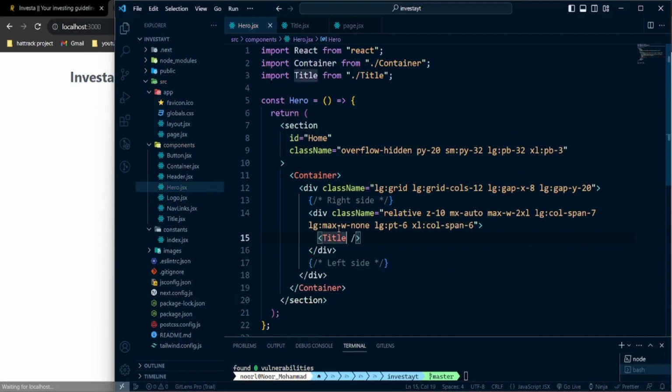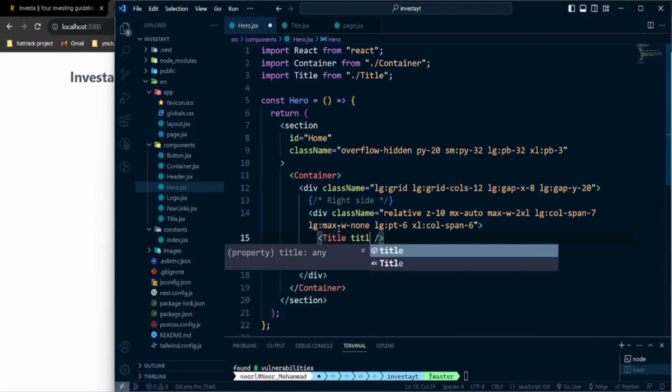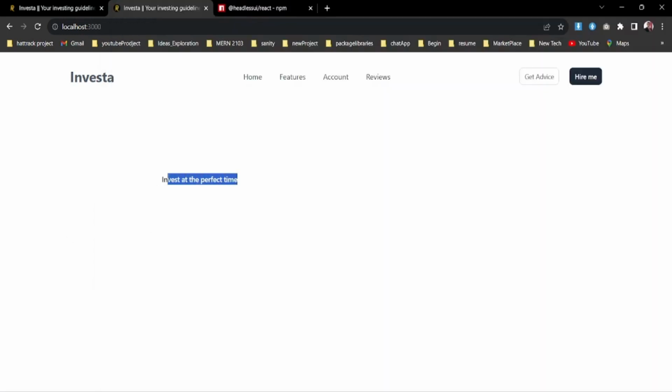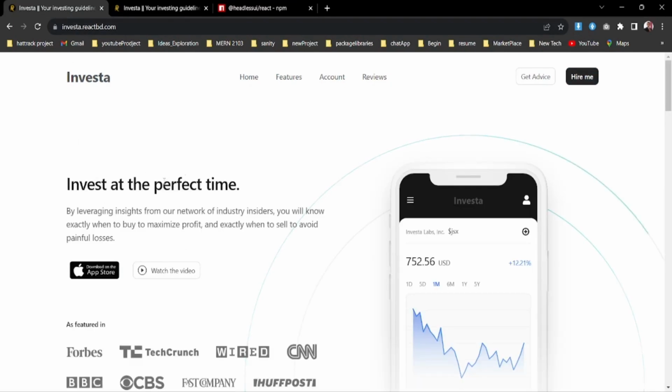And now on that title, we need to pass the text. We're going to pass it inside the title parameter, and the text will be "Invest at the perfect time". After saving, we will be able to see "Invest at the perfect time". So it will look in a similar pattern.